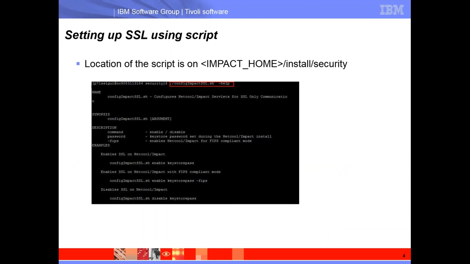So what is this famous script that development has provided for us, and which has been working great? This script is located under the Impact home install security directory. The name is config_impact_SSL.sh. What that script does is configure the entire Impact server, create the self-signed certificates, and change the port and the name server.props to SSL true on Impact. So it does it for the Impact and the GUI.